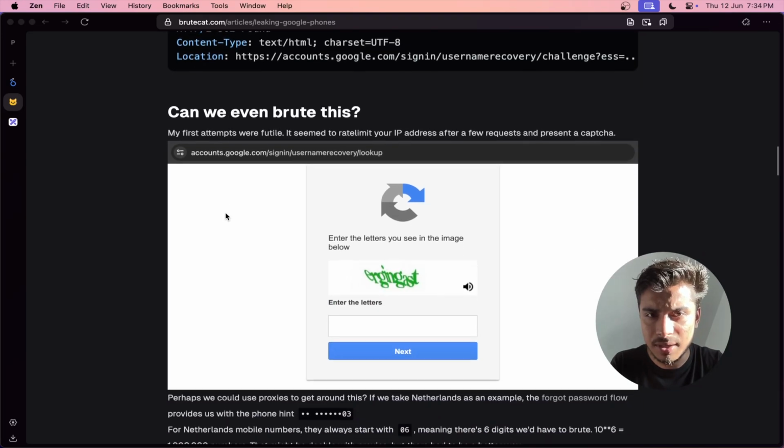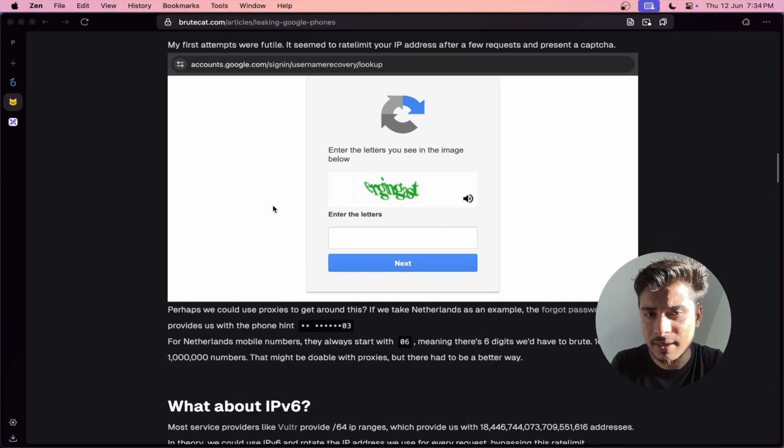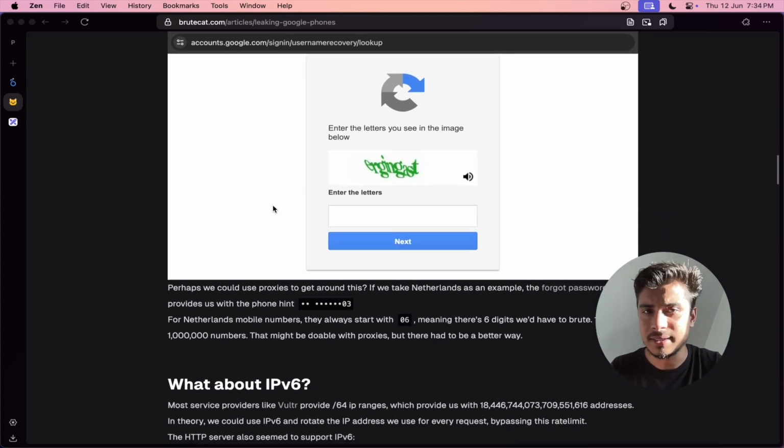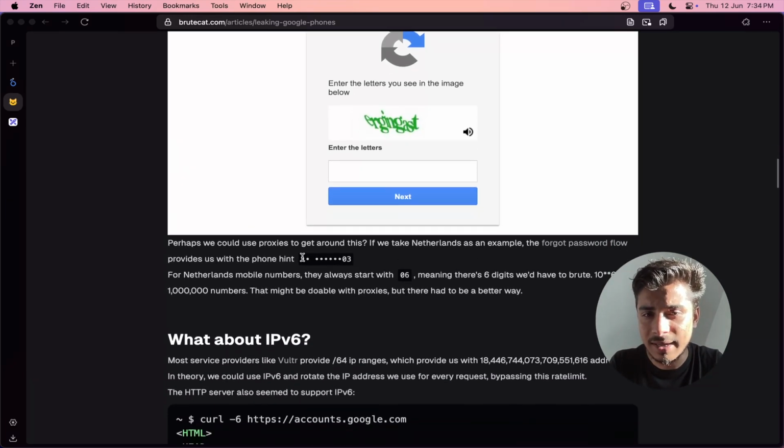Now what is happening next is the first attempts were futile. It seems that it limits your IP address. Now he wanted to make a guess depending on the phone number. Till this point you just know the mail ID and the display name, but you don't know a phone number. So you can give the mail ID and do a forgot password, and if you do that, it gives you a hint that presents you with the last two digits of the number.